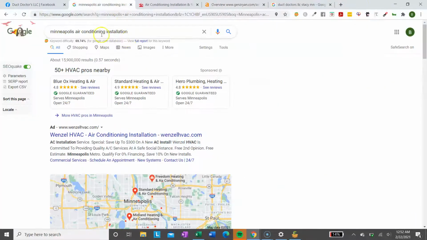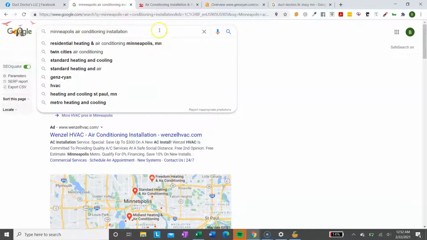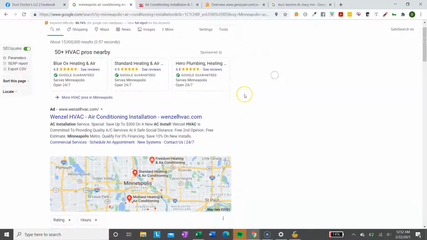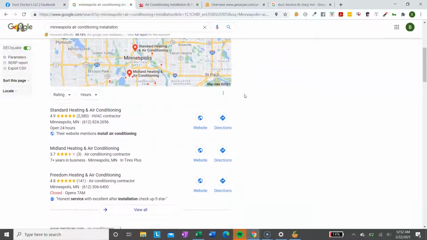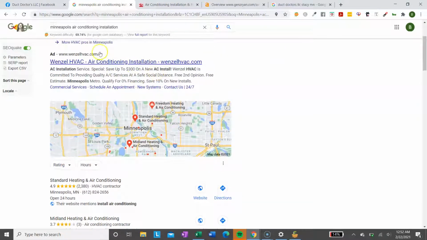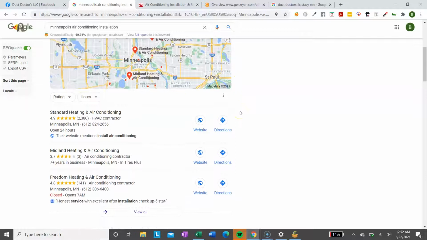Because if you notice, whenever somebody searches for Minneapolis air conditioning installation or heater installation or whatever else search term, the first thing that shows up is the ad. We can get to that in a little bit. And then right after that, they'll see these 3 business listings and the map. So your goal should be in the top 3 business listings here.